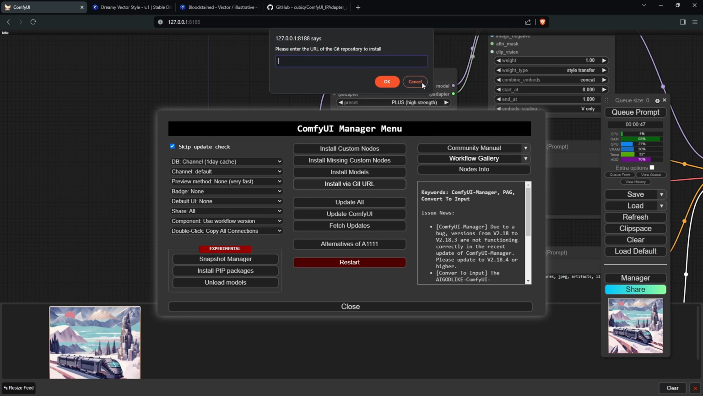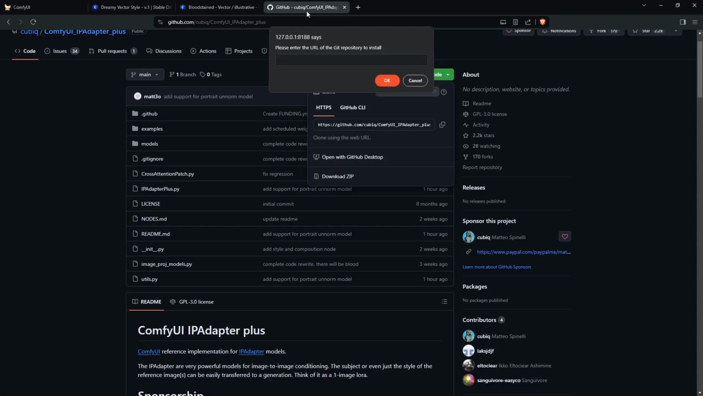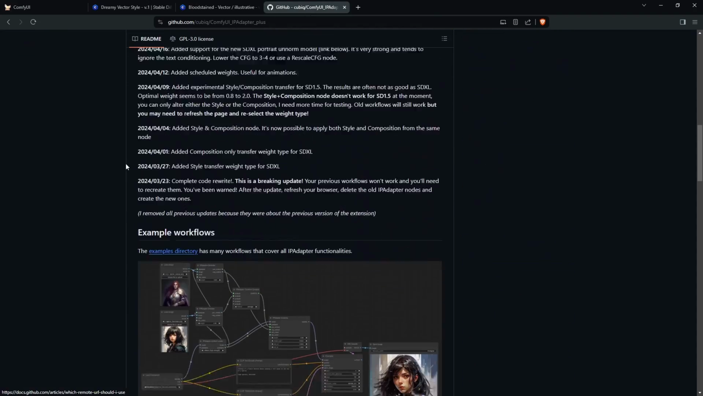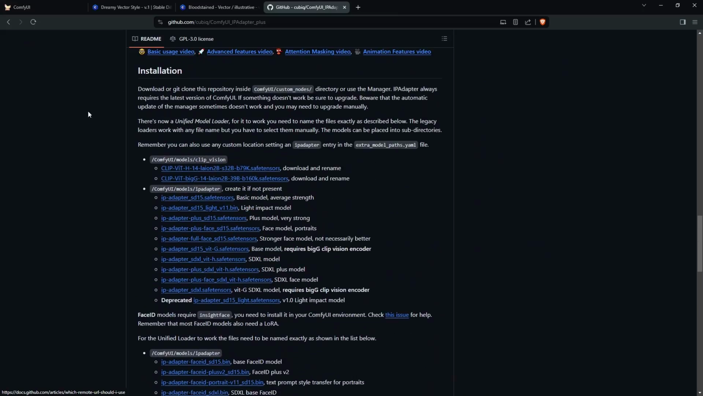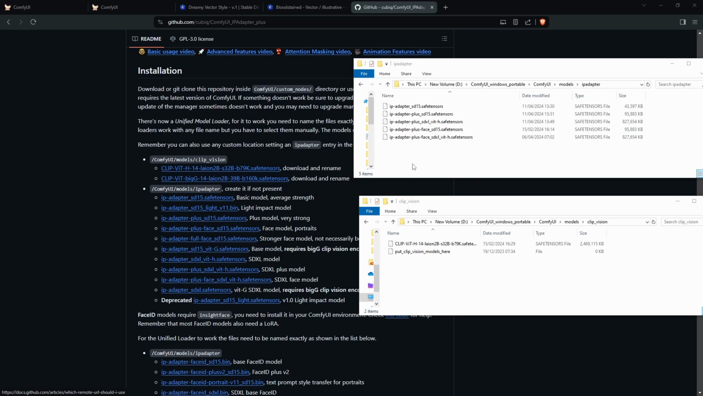On top of that, you will need to go to the ComfyUI IP adapter page. If you scroll down to where it says models, you'll have to download all these models and place them into your models directory folder. Now, two things to point out. First, the names of the model files in your folder should be exactly the same as the ones on the GitHub page, or else you might run into errors.